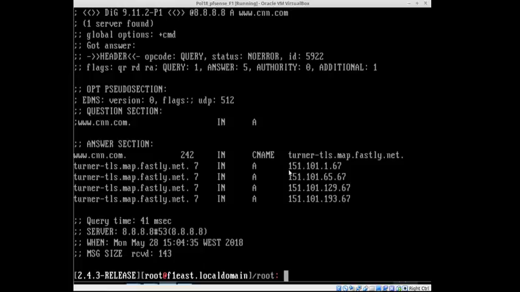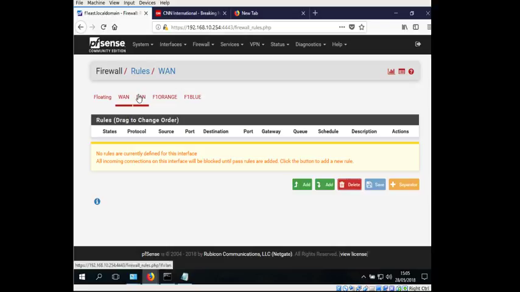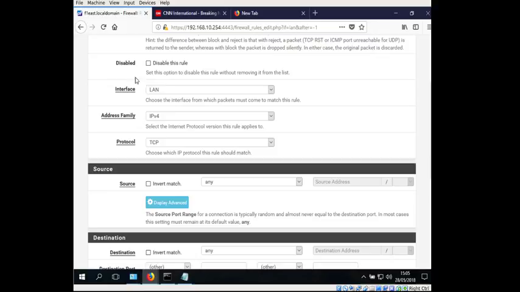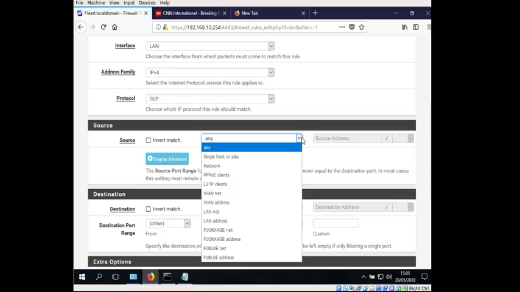But suppose that you want to block the access to CNN. So you have to block this IP address. This is what we are going to do in the beginning. Come here to firewall, rules, and we are going to the LAN firewall. We're going to add another rule here. The rule will be for blocking, applied on the LAN interface, address family IPv4, the protocol will be TCP, and the source is going to be the LAN network.